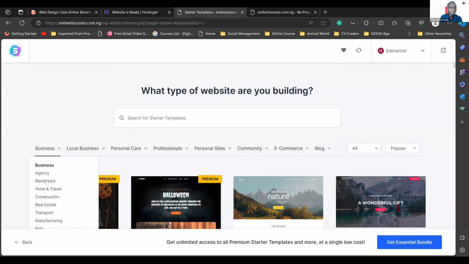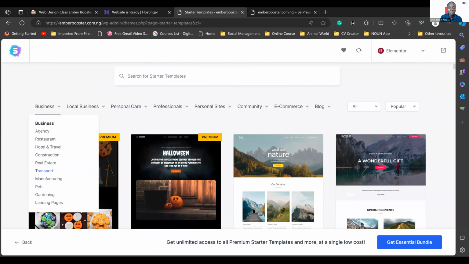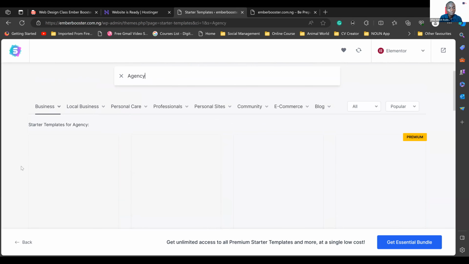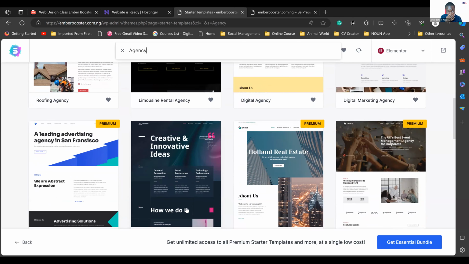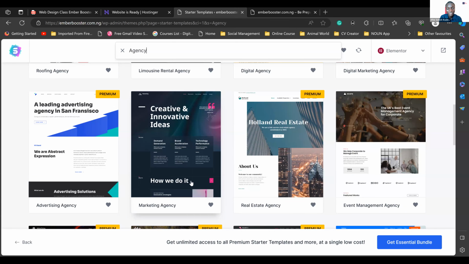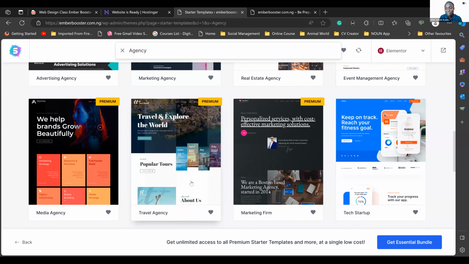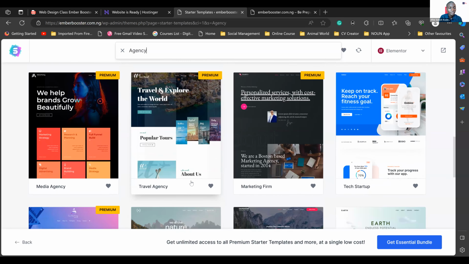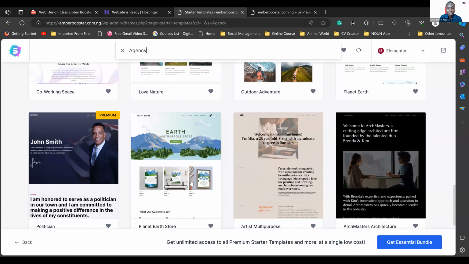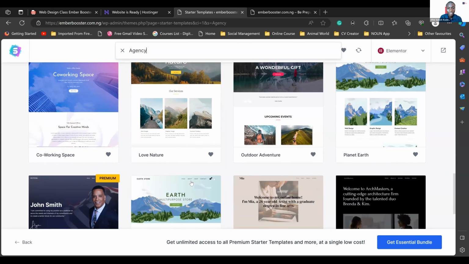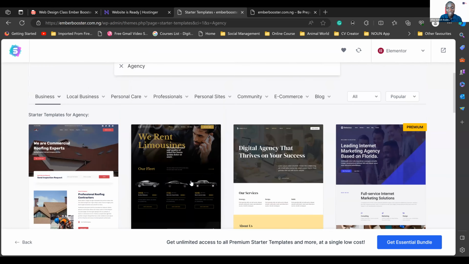So I will just pick a business website, and let's say, for instance, probably an agency. Let's just go for an agency. Then you scroll through. Now pick any of the websites that look okay for you, any of the layouts that you want to use. So for now, let me just find a simple layout that we can start with. Okay, so we just want to go with something simple and not too complex.